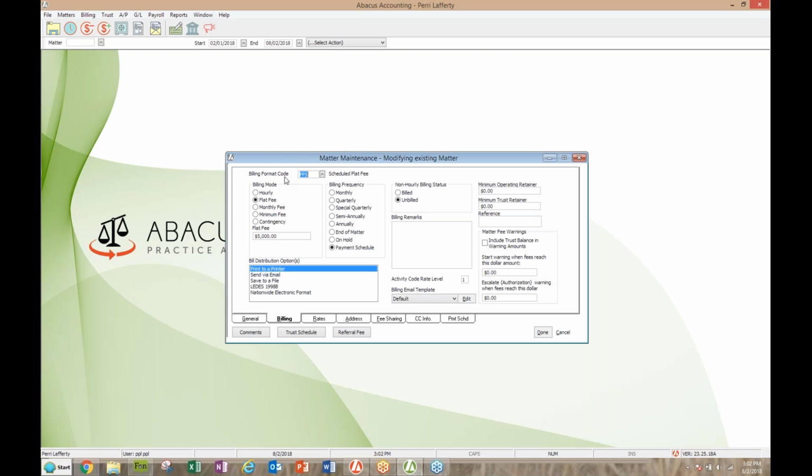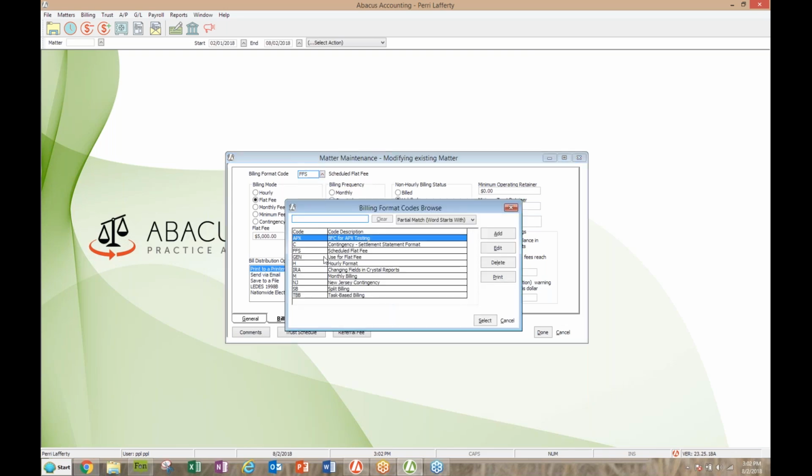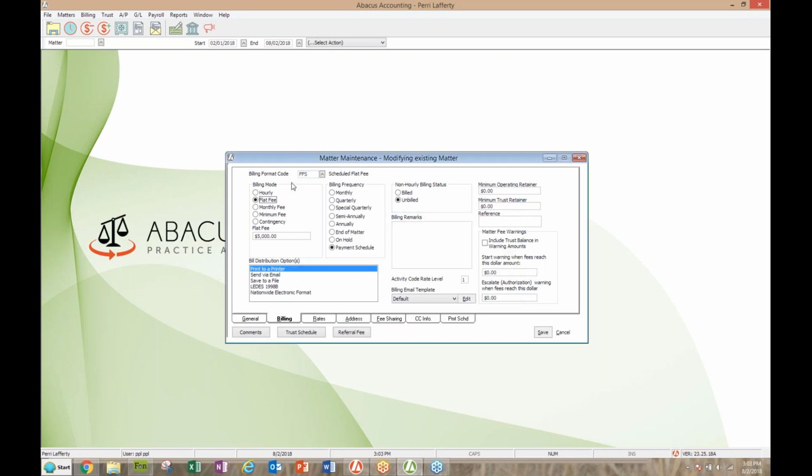So the billing format code is FFS, and it is in your drop-down list, of course. So you can find it in here, highlight it, and then click select. Or, you know me, a quick double click will put that in place. We have to use that one, okay? Now, over under the billing mode, I call this my triangle, my billing triangle. These three bits of information are the important parts.